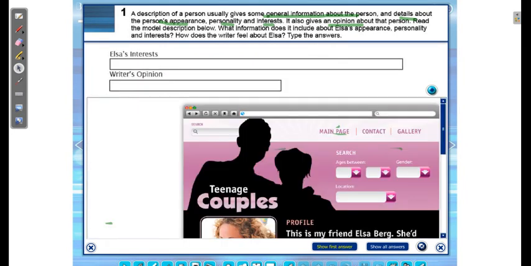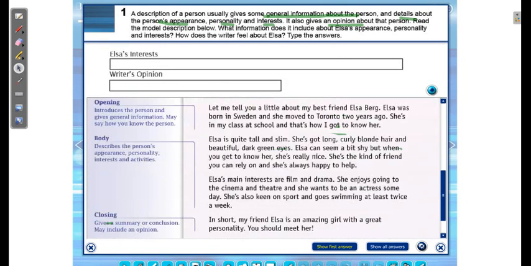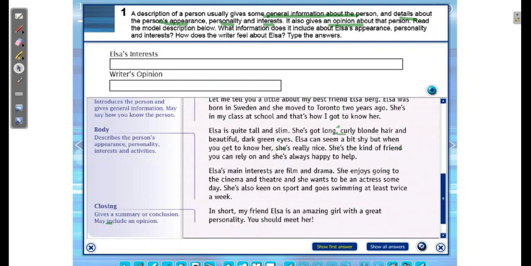When talking about Elsa's interests, we have to go to the body, and if you go to the second paragraph, you've got all the information about her interests. So we know that she's interested in film and drama, and she goes to the cinema and the theater. And the writer's opinion, where do we have the writer's opinion? We have that in the closing, yes? So we say that Elsa is an amazing girl with a great personality.